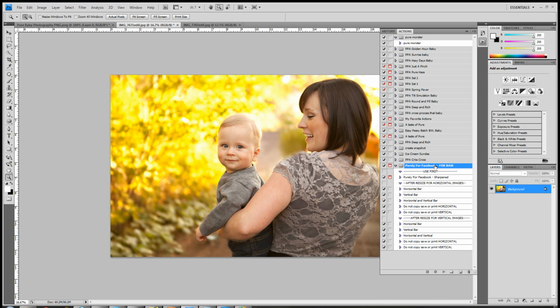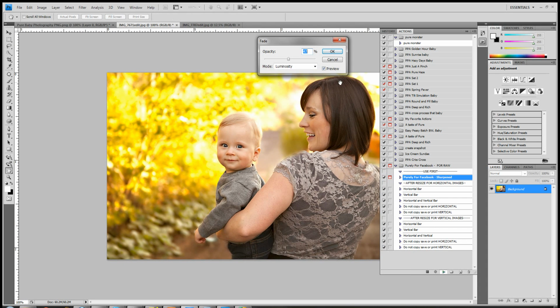Elements users, you obviously know that you have to go through the installation process and rebuild your database and stuff like that. So what you want to do first is run the Purely for Facebook Sharpen, whether your image is vertical, horizontal, RAW, JPEG, whatever. Just hit play. For Elements users, it adds the sharpening on a duplicate layer because you don't have the fade option. If it's too sharp for you, just decrease the opacity of that layer, or if you want more sharpening, just increase it.